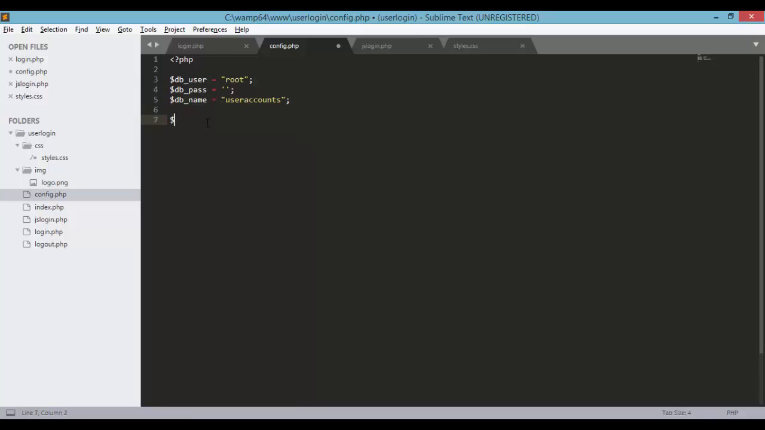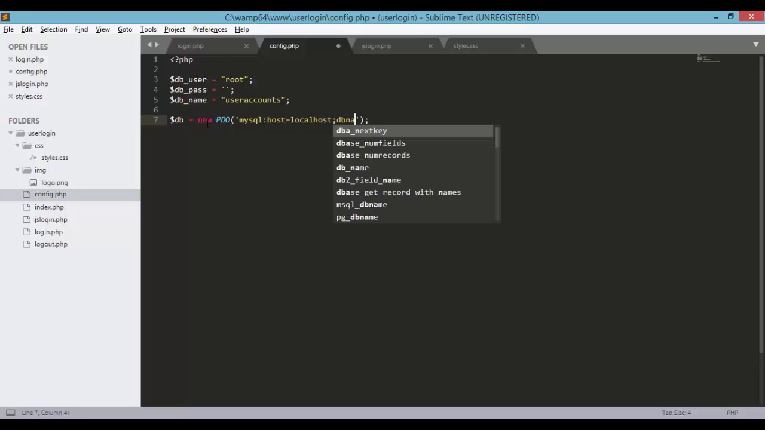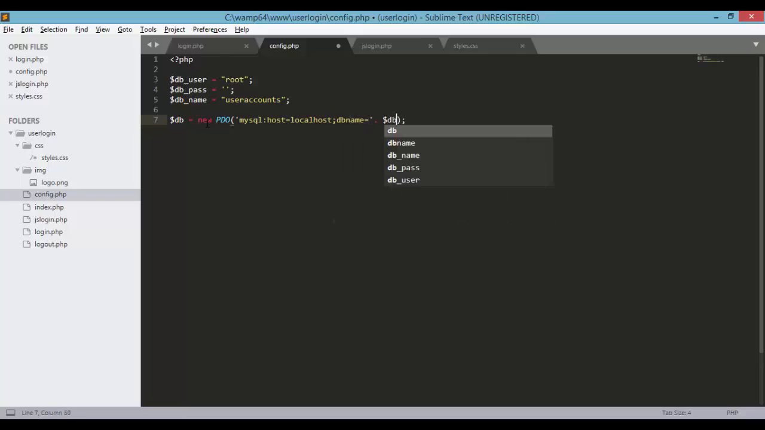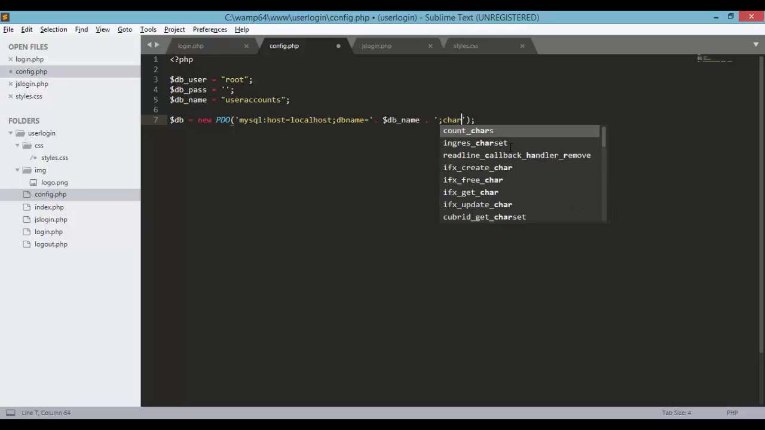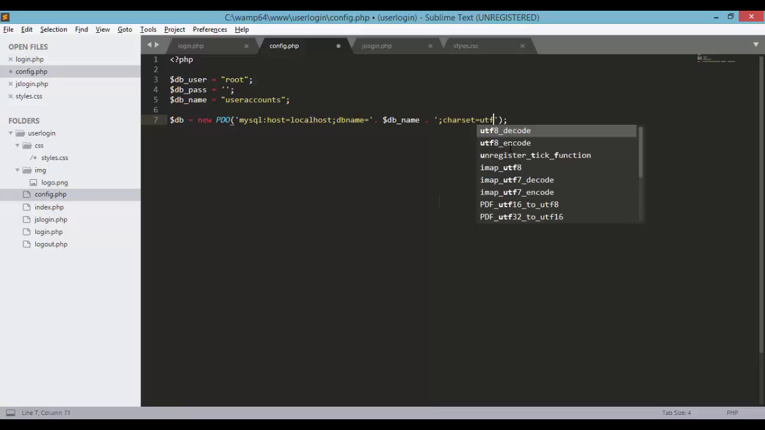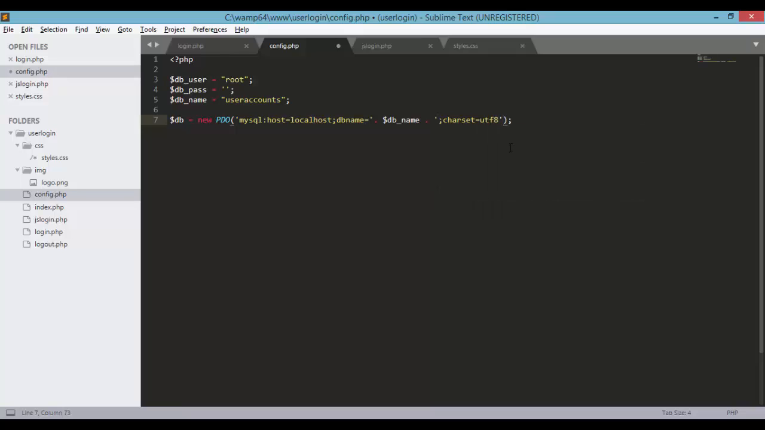Okay, let us connect to our database with the PDO. So inside here, let's type in MySQL host equals localhost, and our DB name will be equals the DB name, the variable that we have defined at the top, semicolon, and the character set for this will be UTF-8, and of course we need to pass in the user and the password.